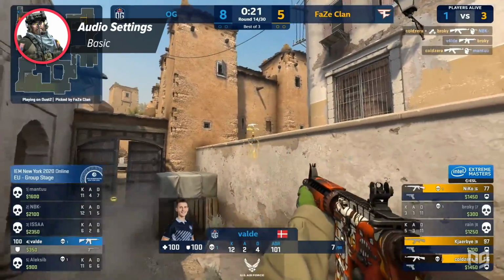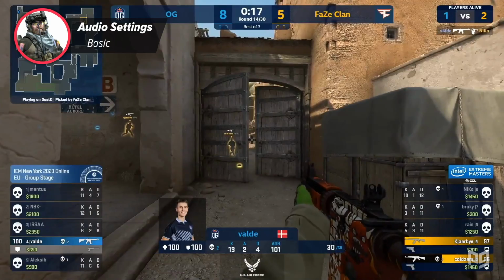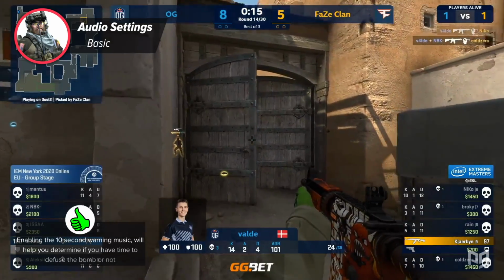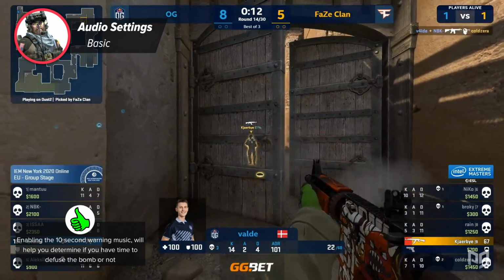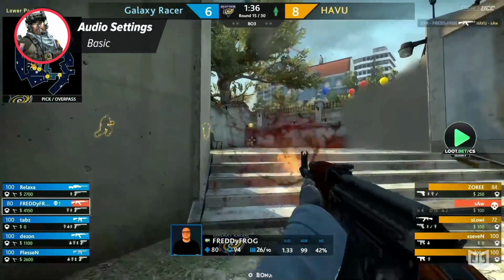For music, it doesn't really matter as it's just personal preference, except for one crucial setting, and that's 10-second warning volume. This is the sound that will play whenever there's only 10 seconds left to defuse, and it is very useful to know whether or not you have time to defuse the bomb. So make sure you have it set to a volume where you'll be able to hear it.